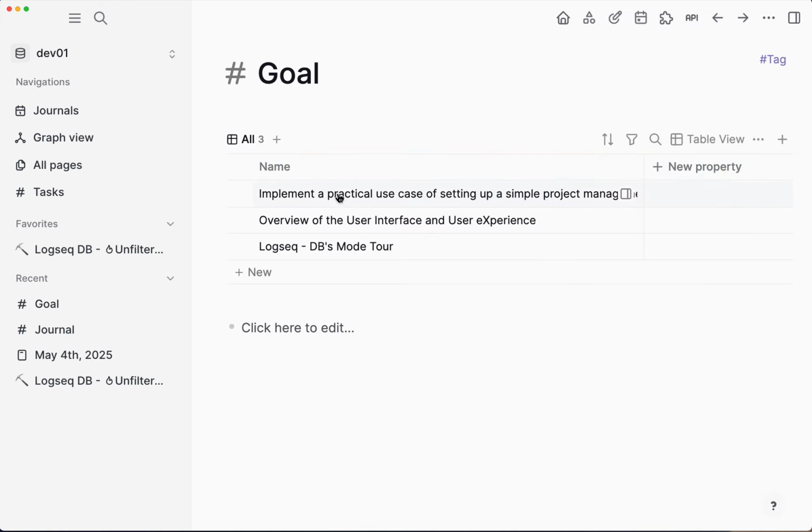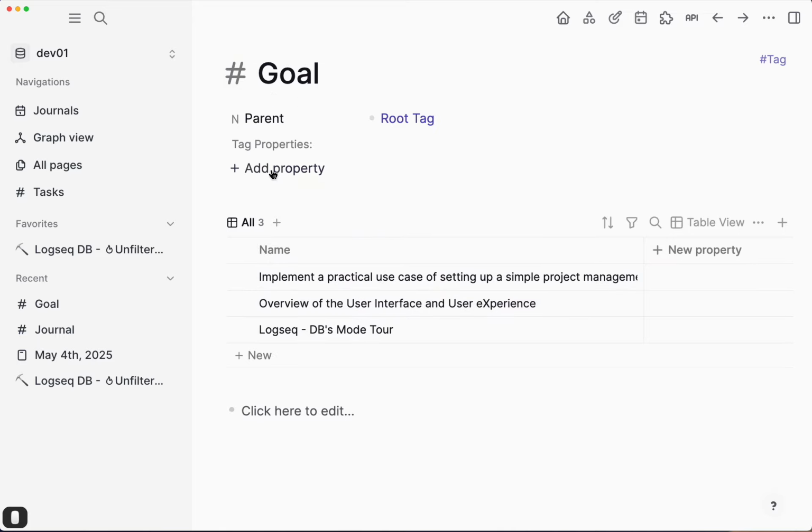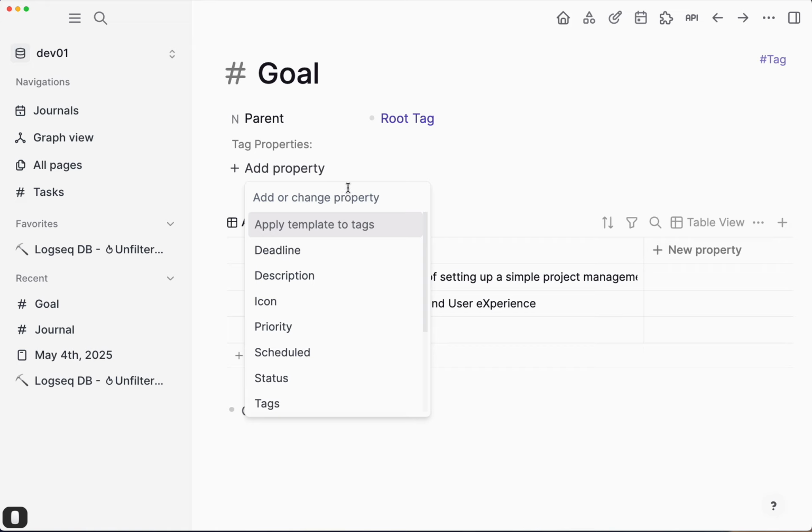But what if I wanted to say, did I fulfill these tags? I mean, sorry, these goals. How do we do that? We can set a property to allow us to track this. What if I wanted to set a property that is just a checkbox? Keep it simple, right? So I'll say checkbox.